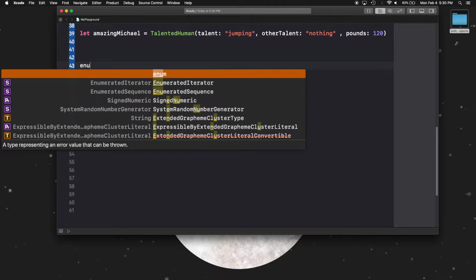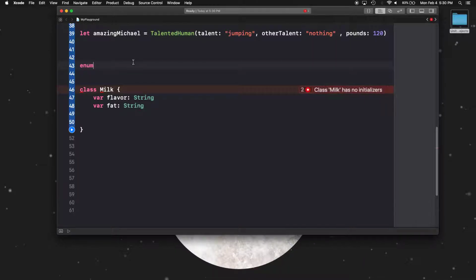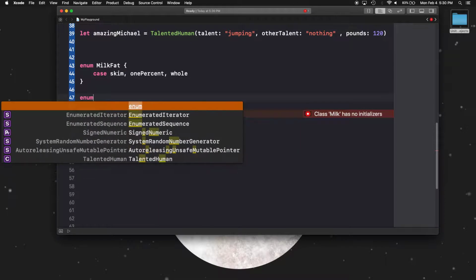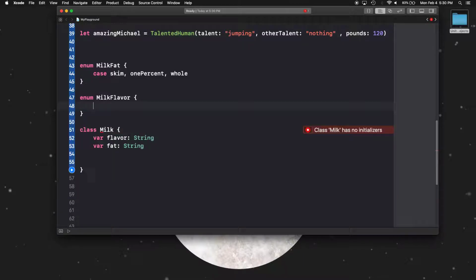And before this, I'm going to create the flavors that there can be for the milk and also for the milk fat. So for the milk fat, I'm going to have skim, 1%, 2%, and the whole. And for the milk flavor, I'm going to have regular, chocolate, and strawberry. So those are the flavors that we can have.